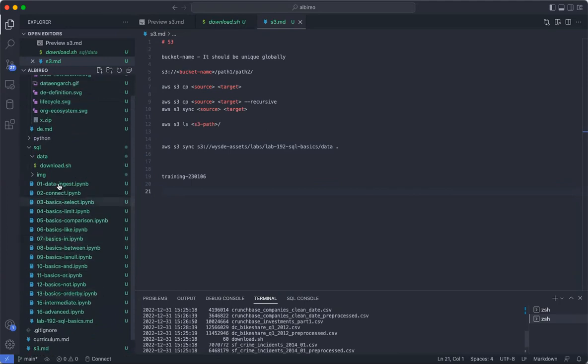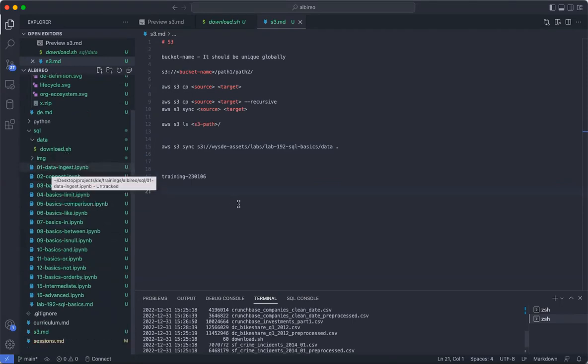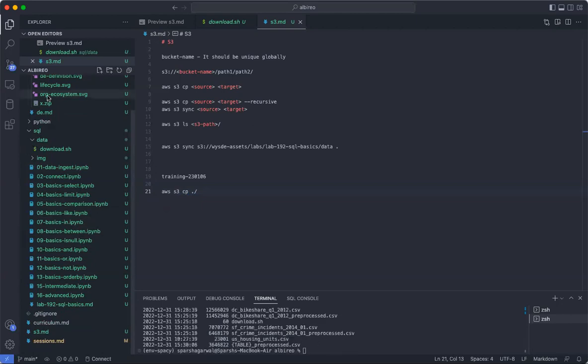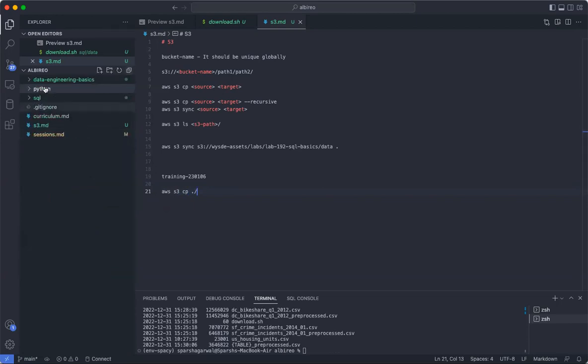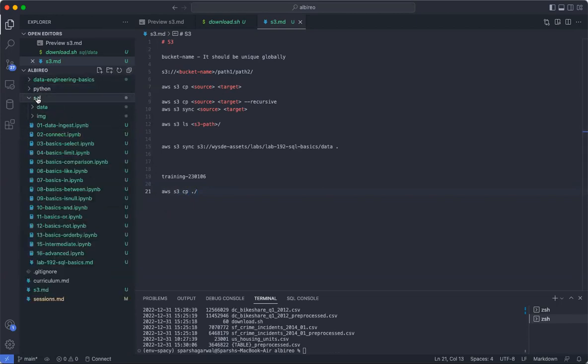Our goal is to upload this particular file. Let's say that, and 01 data ingest. So what will the command be? We will say AWS S3 cp and my source. My source is from the current folder because I am in this folder, the root folder of this workspace. Now, if I minimize all this, I can see that I need to go to SQL, and then this is my file.